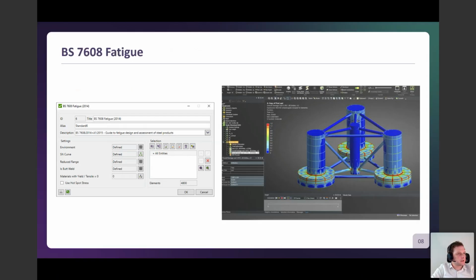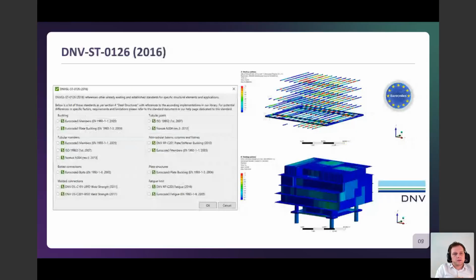Another standard recently added to the library of SDC Verifier is DNV ST-0126, and it is not a typical code that we usually add to a standard, but we decided to include it because it was one of the most common questions. A lot of users have been asking, do you guys verify the models according to ST-0126? But the whole story is that DNV ST-0126 is only, in terms of structural checks, is only referencing to already existing and established standards that are already available in the library of SDC Verifier.